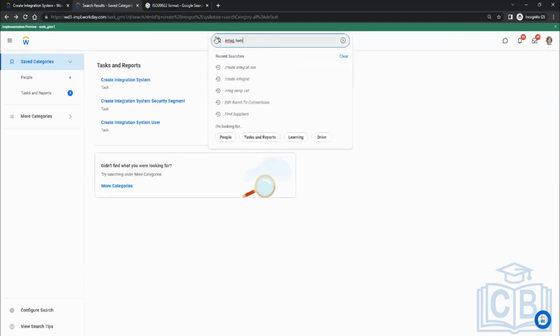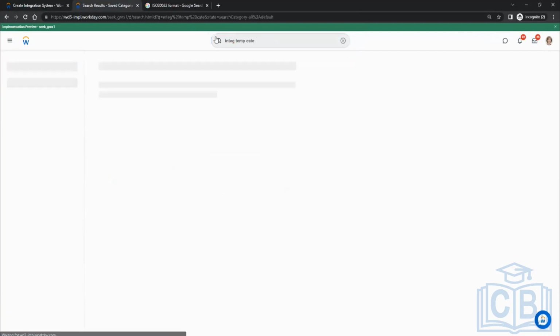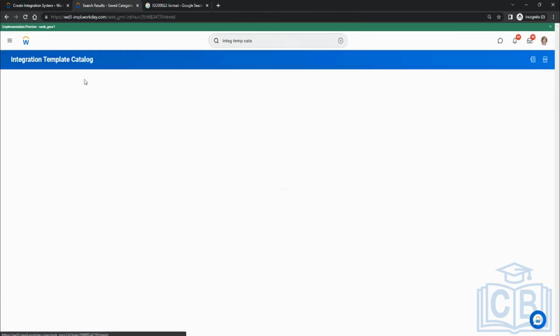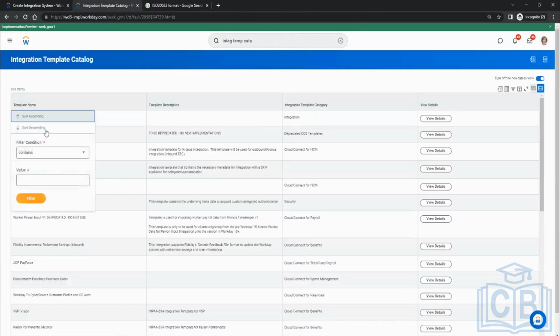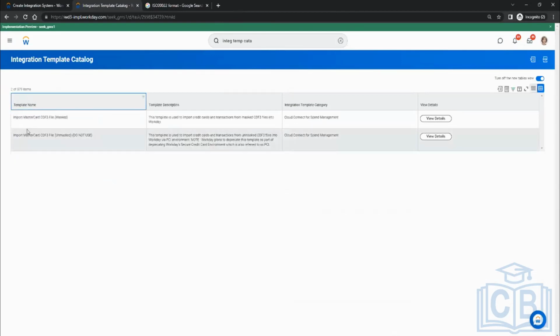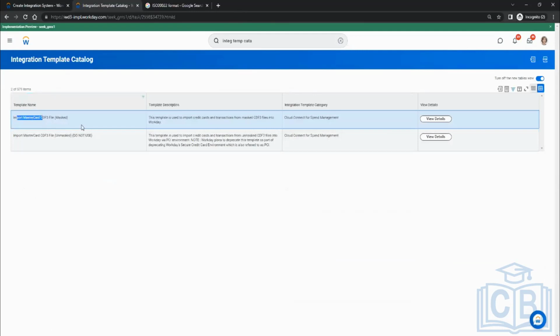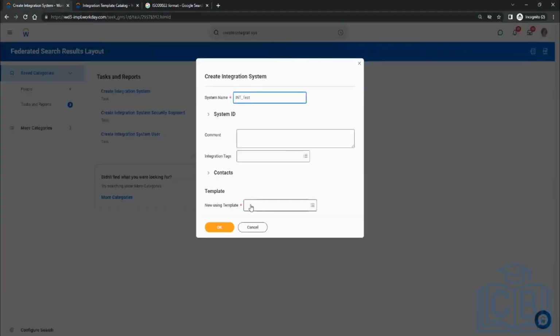Integration template catalog, right? And I will just search here. I will write MasterCard and filter. So yep, there are import MasterCard CDF3 file, masked and unmasked, right? So unmasked it says do not use. So masked.